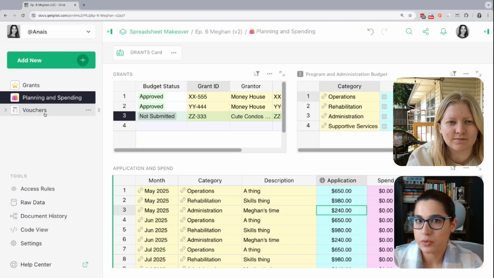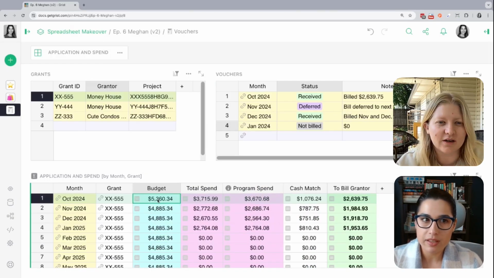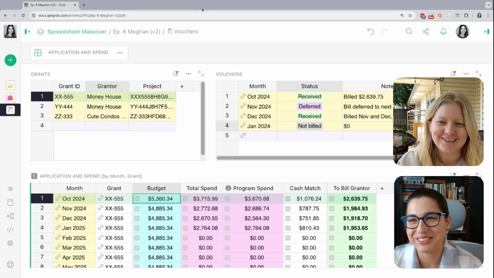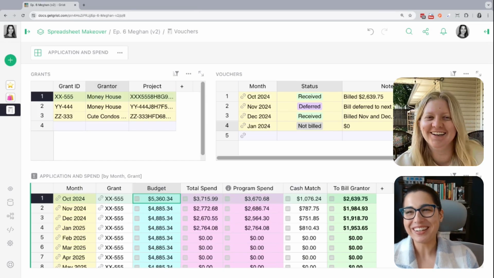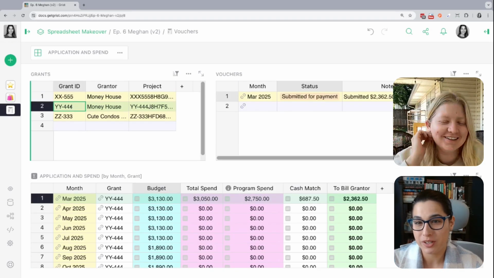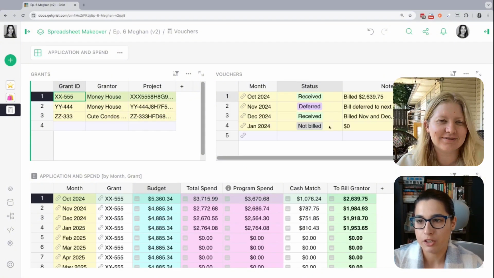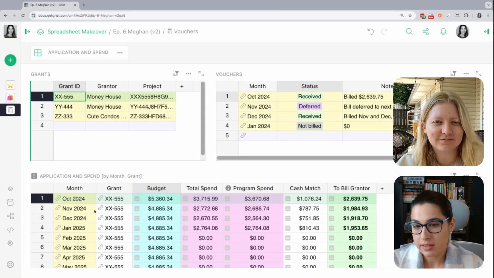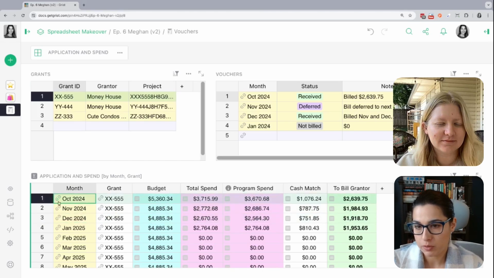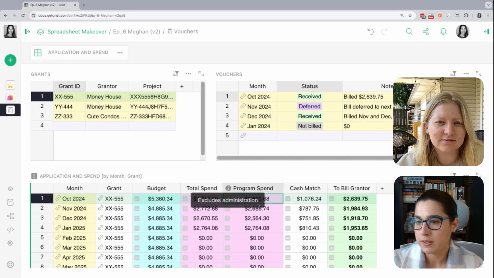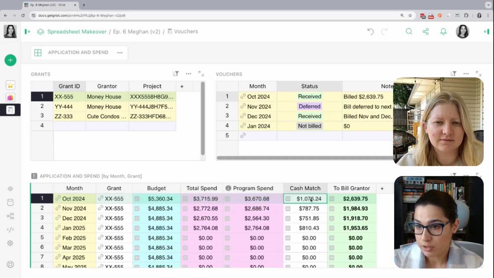And then the last thing was a voucher system, like when you bill the grantor. Yeah. And the way you did that was you were color coding things manually to green. Yes, I was, and it was already causing issues. So now for each one of these grants, when I click on this, it's going to update these 2 tables. For every single month, so each row is a month, it's going to say what is the total amount you spent? How much of that was just program? This little information says it excludes administration. And then how much is the cash match based on the program? And then what goes to the grantor, which is what you're going to bill them?